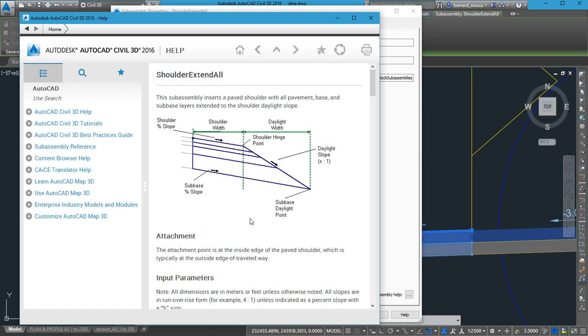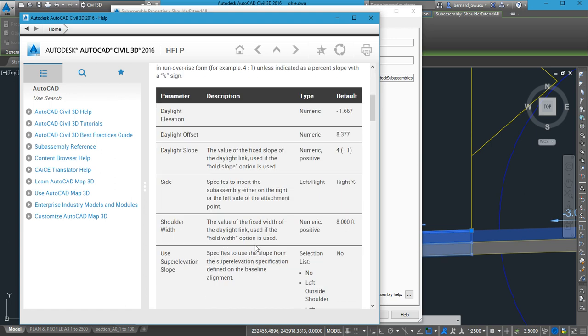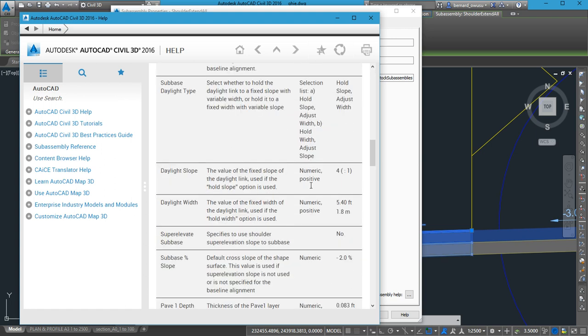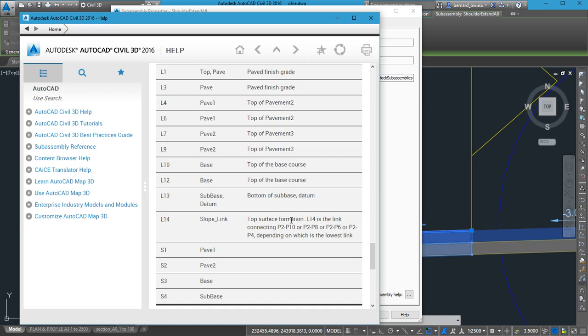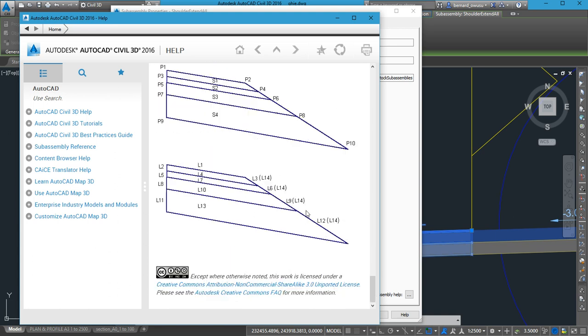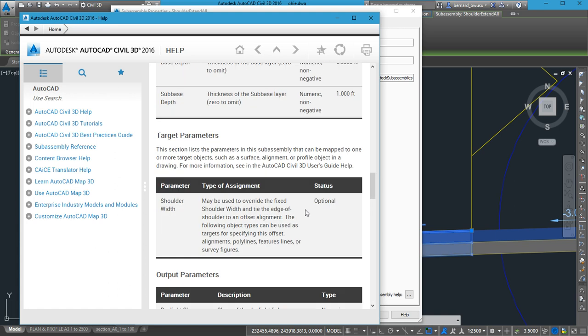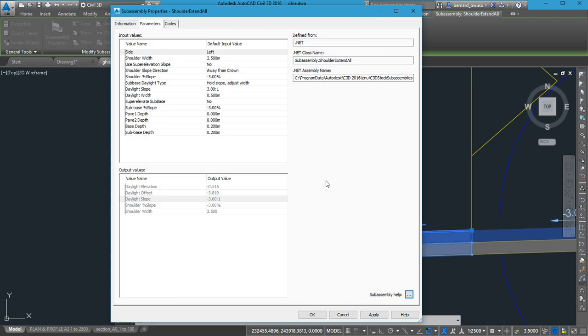Please, are you getting it? So if you don't have the help, get the help. It will tell you what each parameter means. I will not be able to teach you everything, but it will tell you what each means, and you'll be able to appreciate it better. So before we leave, make sure you get the help file, or you can go and download it.